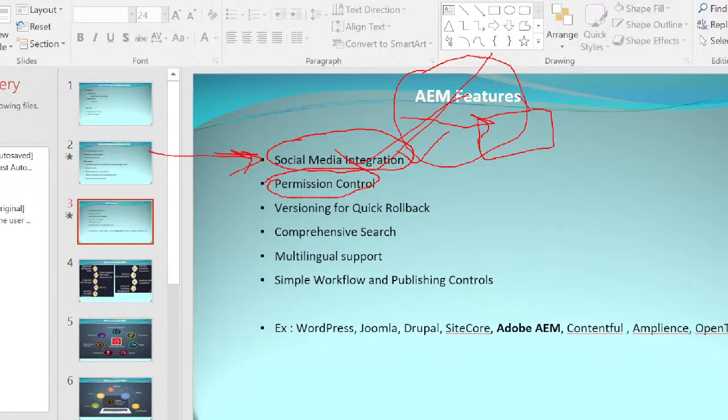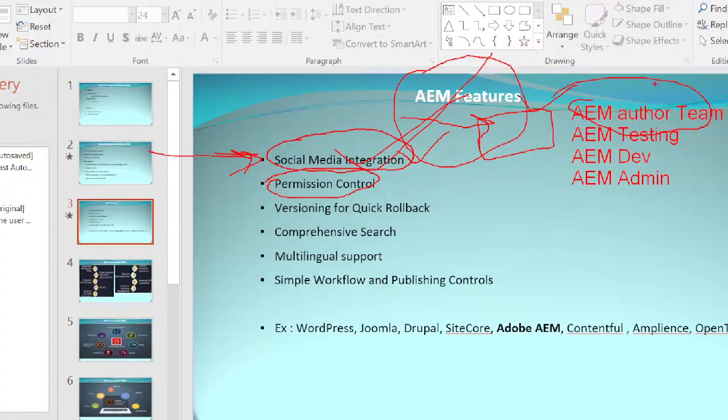Permission controls means in AEM itself we have different teams, like the AEM authoring team, AEM testing team, AEM dev team, and AEM admin team. These different teams are available in AEM as well. The authoring team doesn't have any access to the code base. They have to create and add the content on the pages, so we give them access to those pages. The dev team we need to give access to the CRX. CRX is where our AEM data is stored; you will gradually understand that.